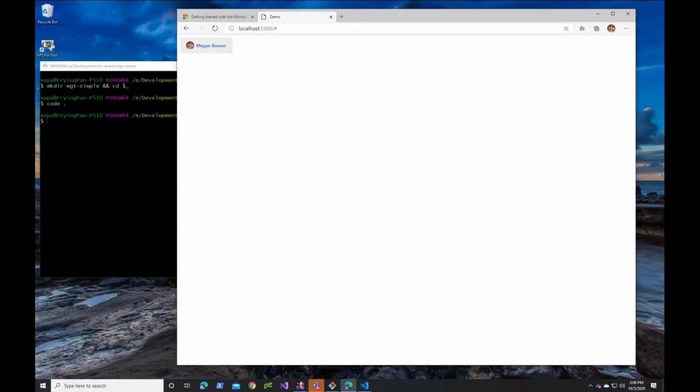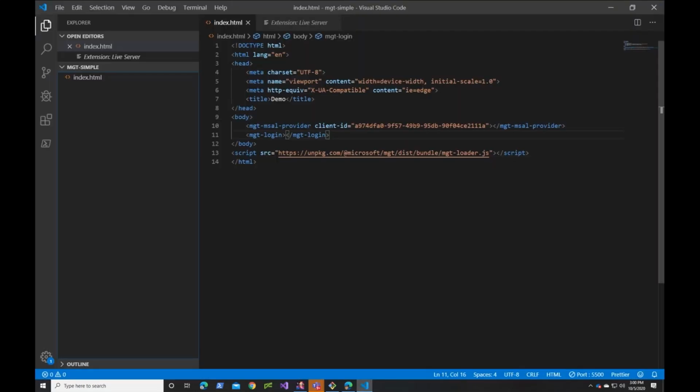So here now you can see Megan is signed in, and very quickly all we did was import MGT as a script tag, and then add two very simple things. One is the authentication provider, the other one is our login component. So there you have it, how to get started with Microsoft Graph Toolkit in a very short amount of time.